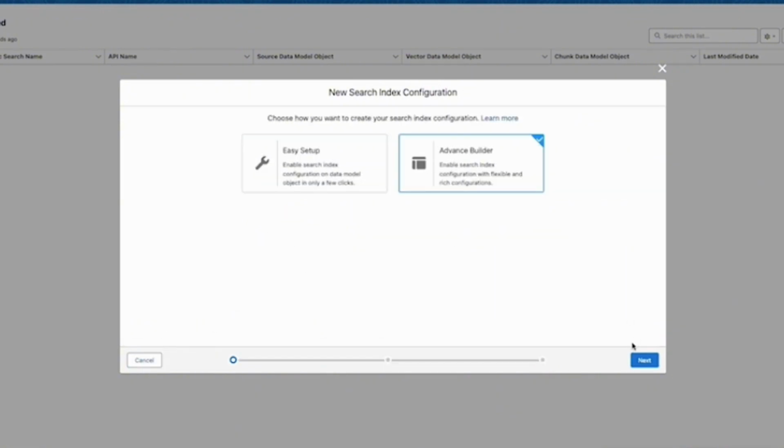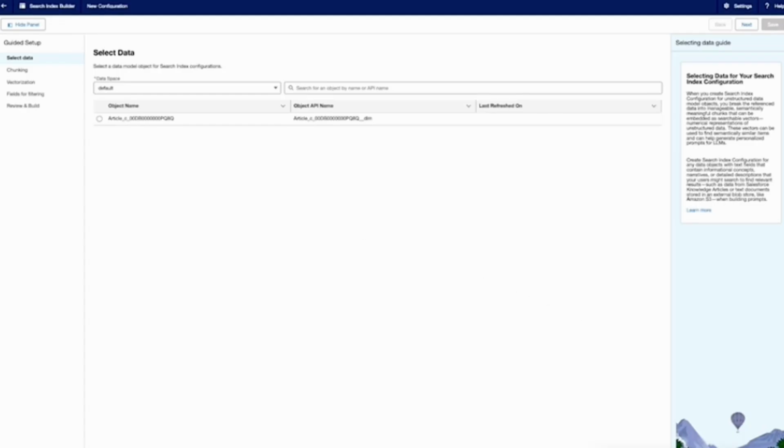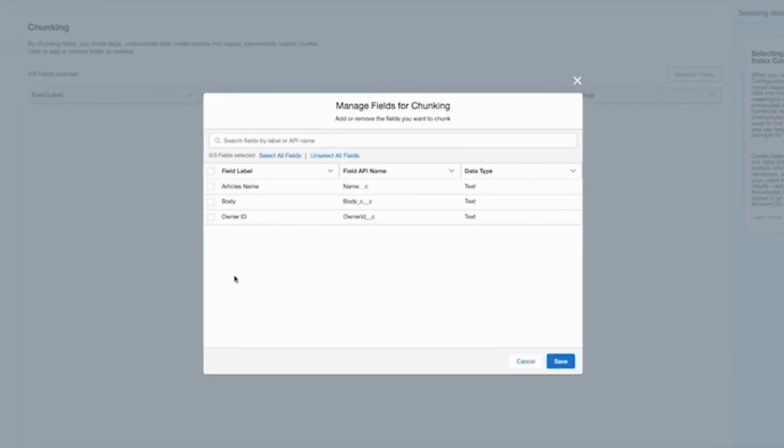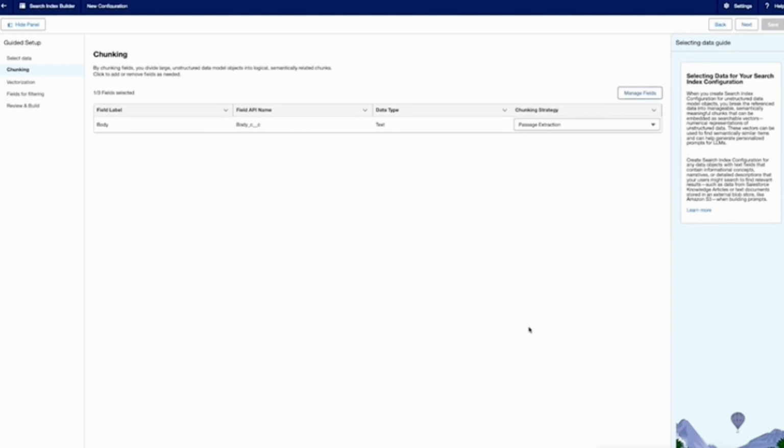Now let's take a look at the Advanced Builder, which I can configure through a wizard. I start by using the DMO I want to build the search index for, but because it's advanced, I can also select which fields from the DMO I want to index. In this case, just the article body. I also have some more options to configure it further. Here I can specify the chunking strategy that I want to use and configure it further. For now, I'll leave it as standard.